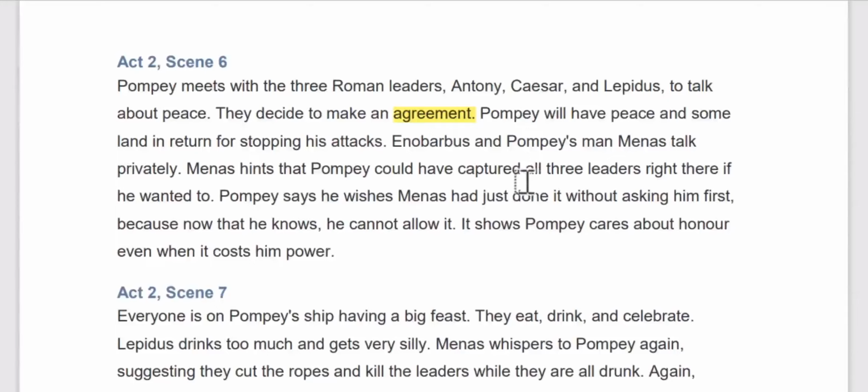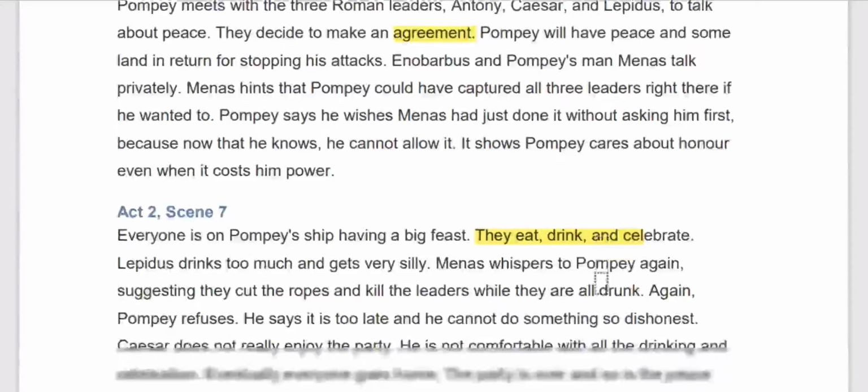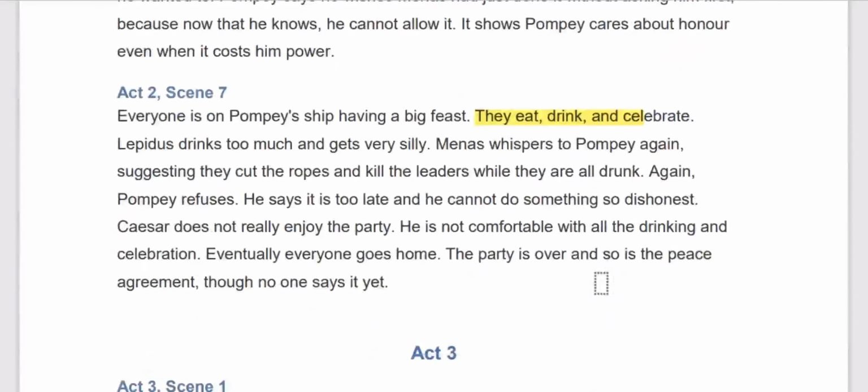Act 2, Scene 7. Everyone is on Pompey's ship having a big feast. They eat, drink, and celebrate. Lepidus drinks too much and gets very silly. Menas whispers to Pompey again, suggesting that they cut the ropes and kill the leaders while they are all drunk.